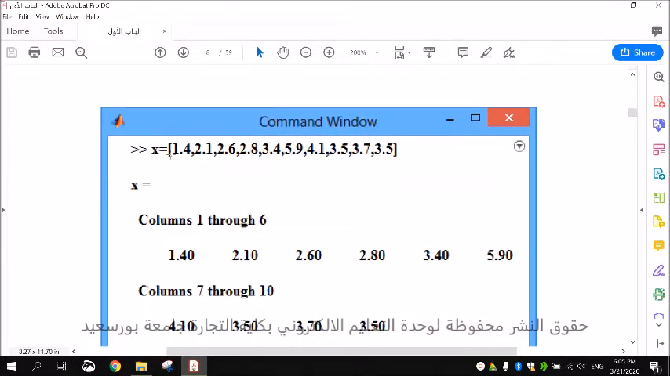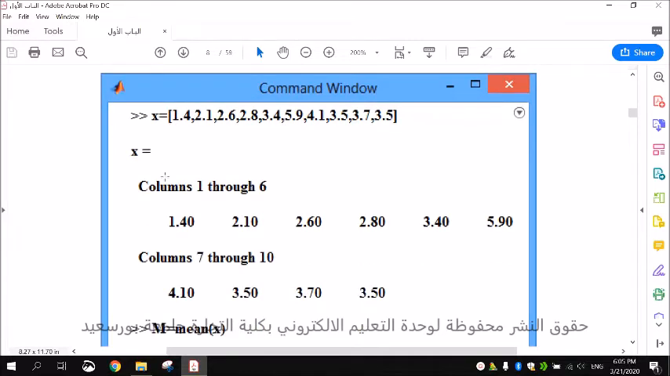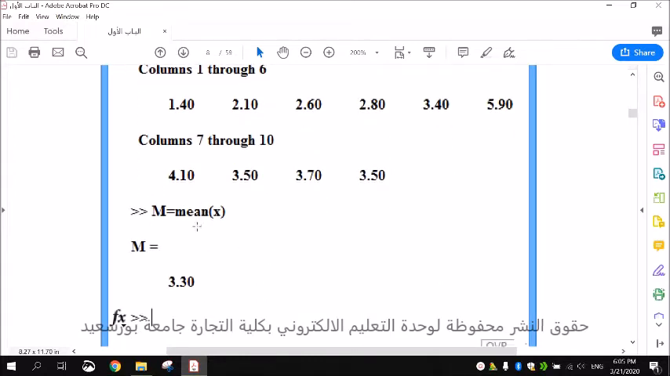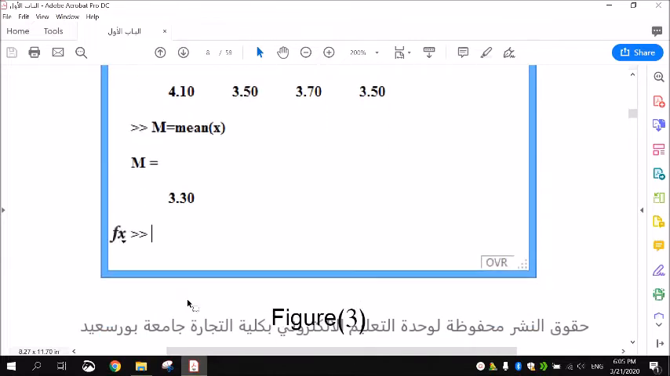Enter the data x. As you see, the resultant value of the data entry will be in columns 1 up to column 6. Then the remaining 4 data set will be displayed in column 7 up to column 10, as you see. Then the function mean of the variable x of the data entry x will be assigned to the capital M to get the resultant value of the mean.